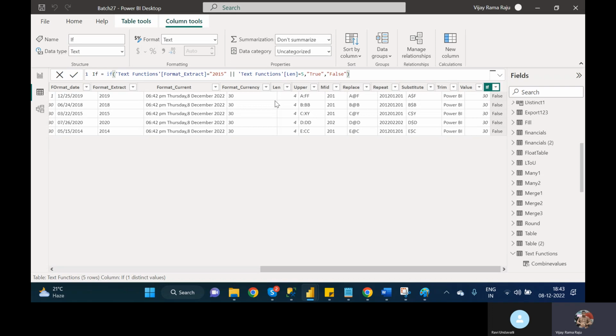Understand clearly or not, Ravi? Yes, clear, Vijay. In OR operator, if any one condition is satisfied, then the true statement will return. If all the conditions are failed, then the false statement will return. Then what is the output, Ravi? Here everyone will come false. Here length is 4, but I have given 5.